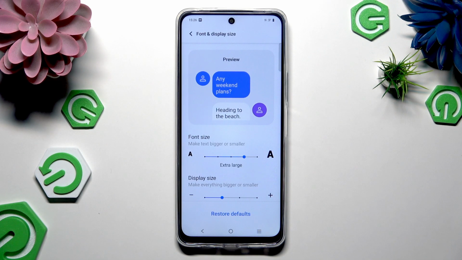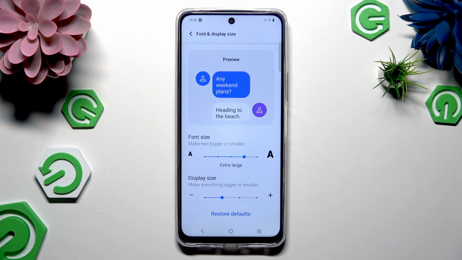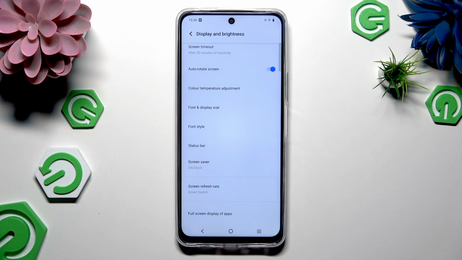And operate this slider under Font Size to adjust it. You can check out Preview at the top. When you're ready, go back. As you can see, after that, the size of my font has changed.